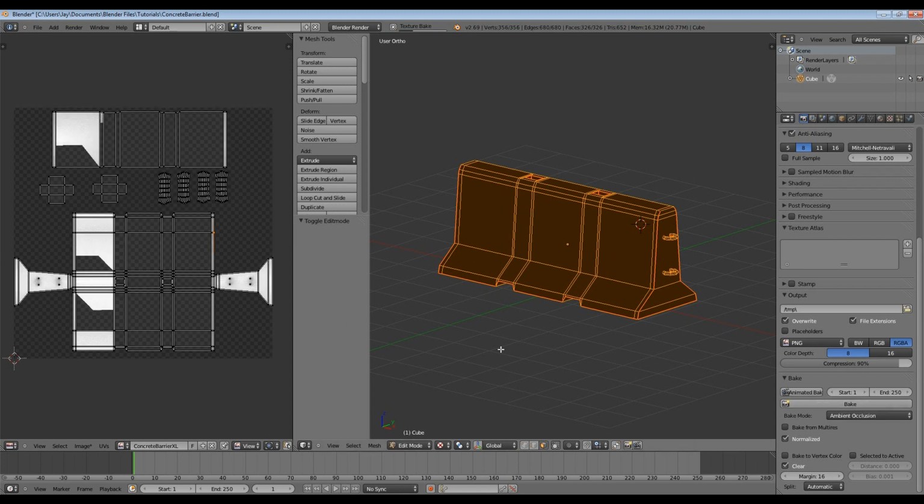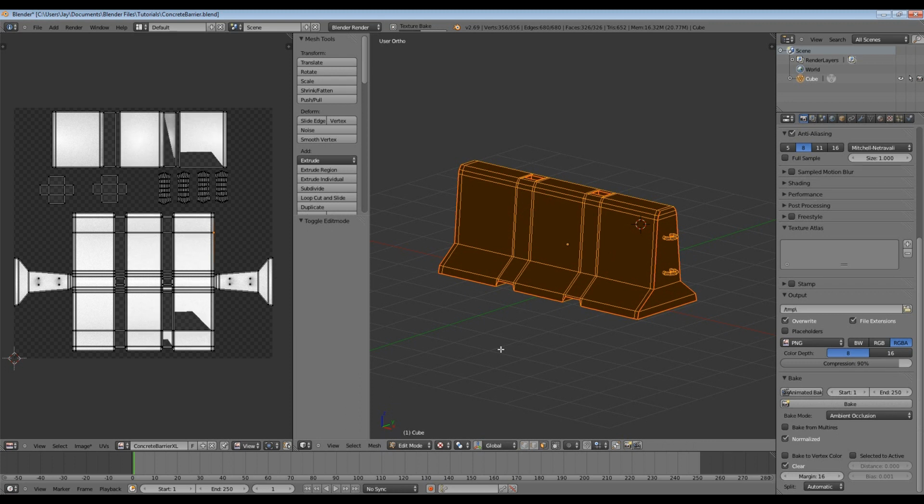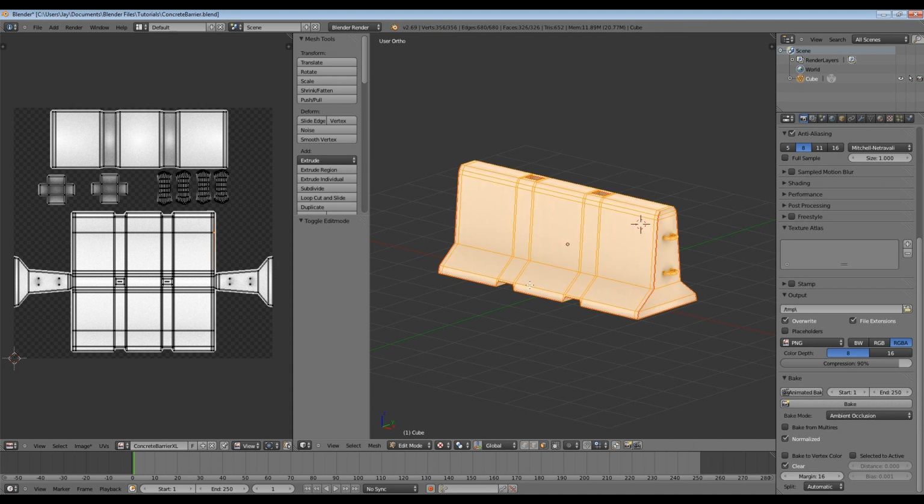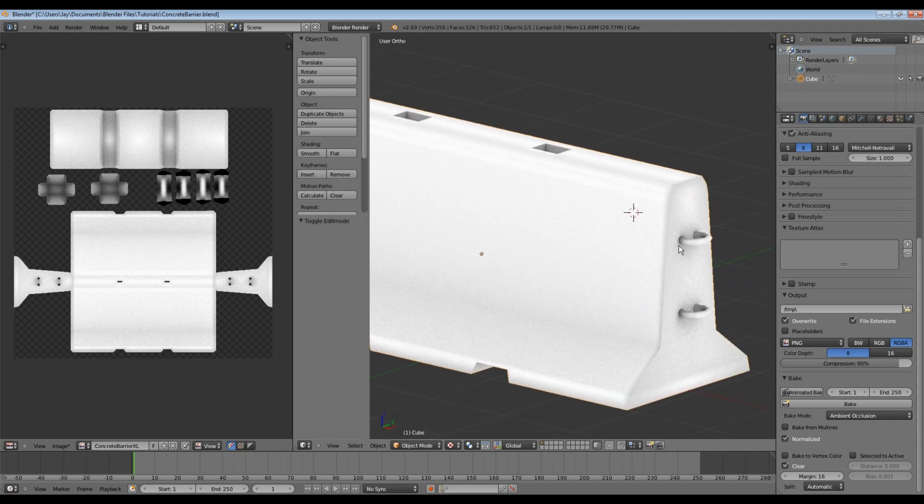On some people's machines it might take a bit longer. I don't know what other people's machines have got. On mine it's fast enough for me. Okay, so now you'll see it's a little bit smoother than it was, a lot less bobbly.